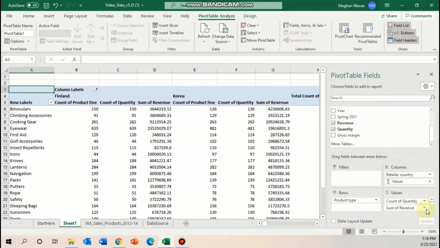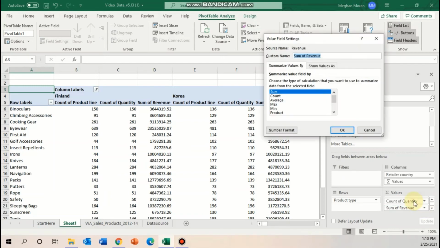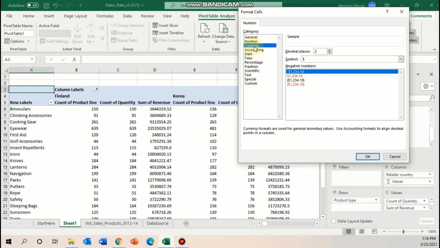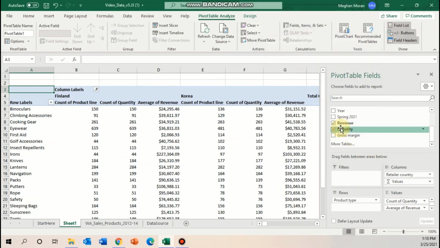Then the last thing that we are going to do is go to the sum of revenue. Now this one, we want it to be changed to summarizing by average. So I'm going to go ahead and click that. Go to the number format. We want to make sure that this shows up as revenue, which is money. So we're going to change it to currency. So now we can see that it's going to be showing up as a dollar amount. I can go ahead and click OK and click OK. So now you can see that all of the data in the field has changed quite a bit.